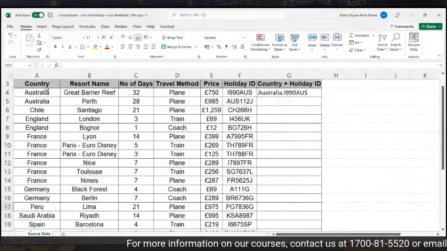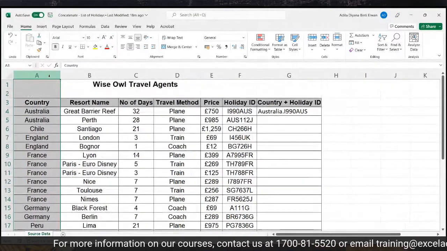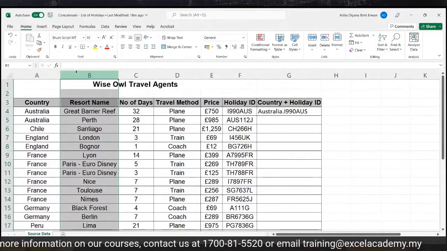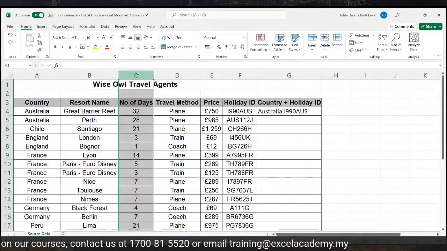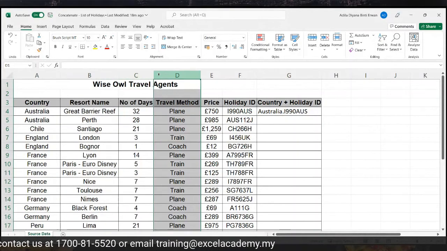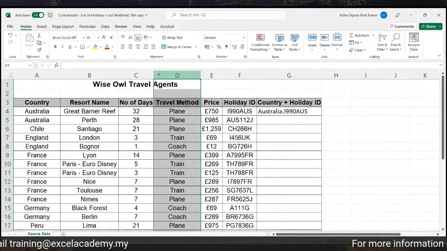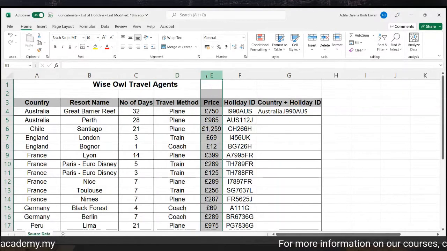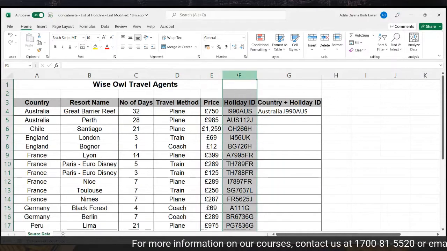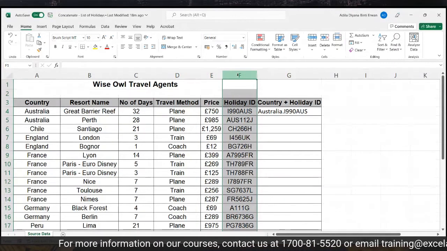We have in column A the name of the country. In column B, we have the resort name. In column C, we have the number of days. Column D, the travel method, whereby how the customers or clients arrive at that country. We have column E, the pricing in British pounds. And in column F, we have the dedicated holiday ID.